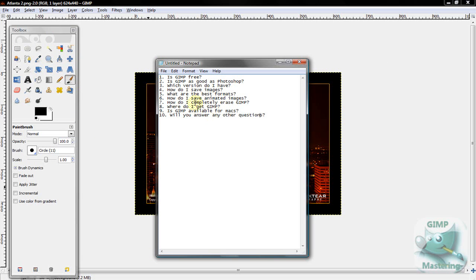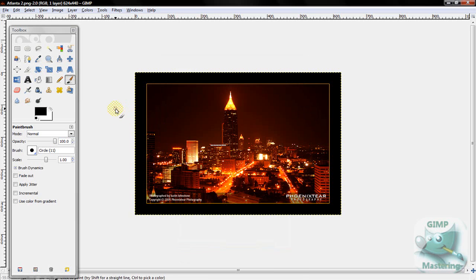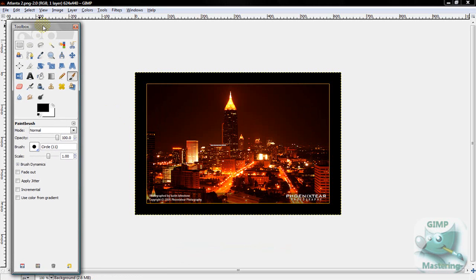What are the best formats? Now, the best formats, this is different. Most images that people receive over the internet are JPEG. JPEG is a horrible format and screws up the quality of the image, especially when it's being uploaded to a website.